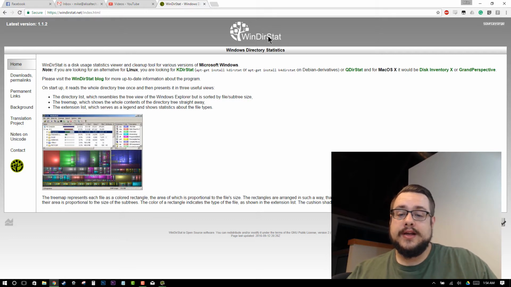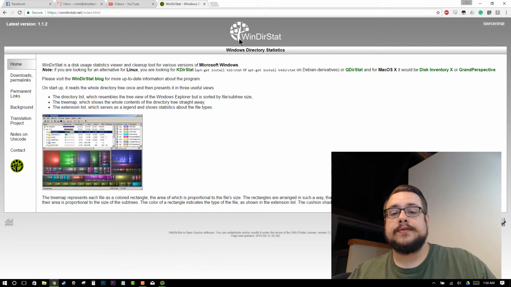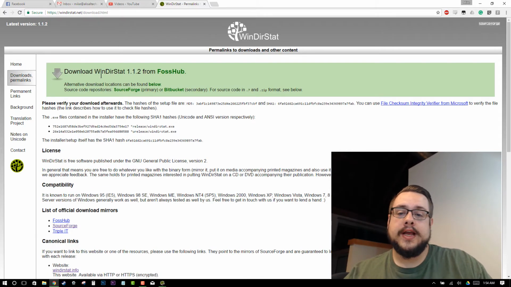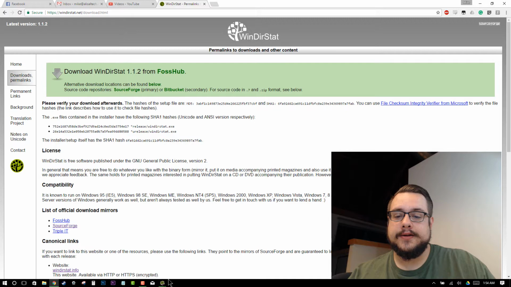So here's the program. When you first go to WinDirStat, and by the way, this stands for Windows Directory Statistics, for anyone who cares, you just go to WinDirStat.net, and then you click on Downloads, and they have a link from FossHub, and FossHub is great. You can also get it from some alternative resources, but you should be able to get it there.